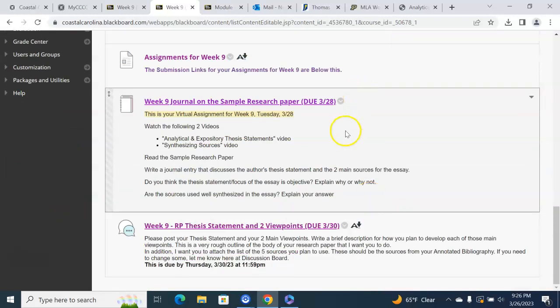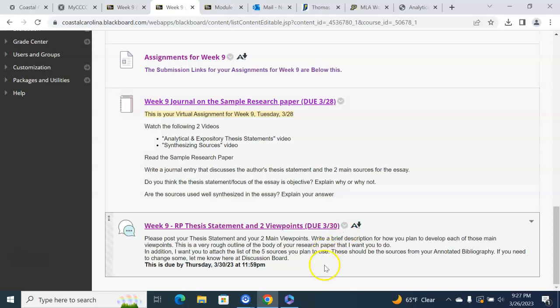So you have 2 assignments this week. One is due on Tuesday. This is your virtual attendance assignment. You're going to follow the guidelines and instructions for this journal. And then you have a discussion board to do that's due by Thursday night. You are going to post your thesis statement, your 2 main viewpoints, and write me a brief description for how you plan to develop each of these main viewpoints. Basically, you're writing a very rough outline of the body of your research paper. In addition, I want you to attach the list of the 5 sources you plan to use. These should be the sources from your annotated bibliography.